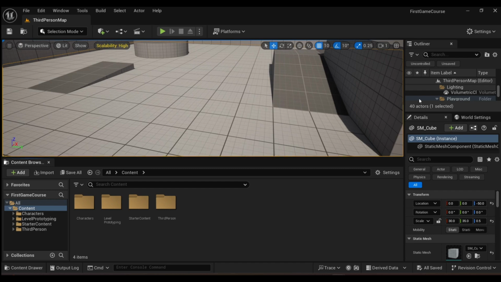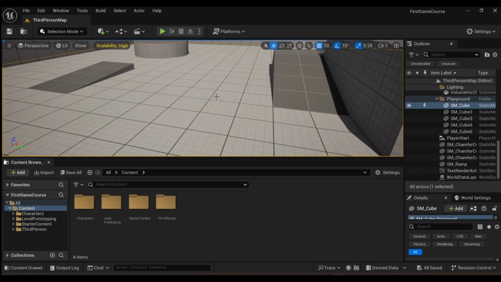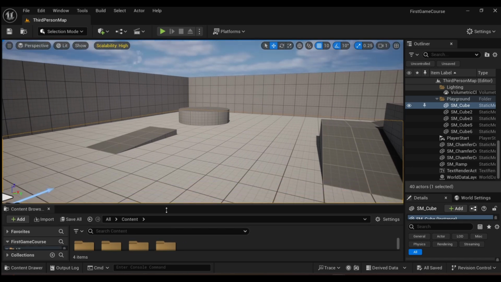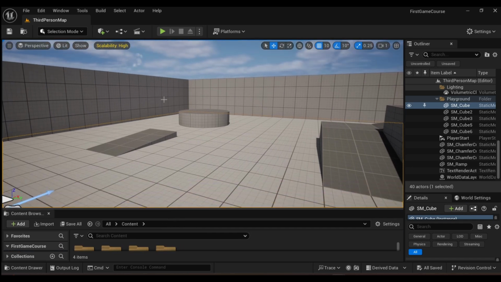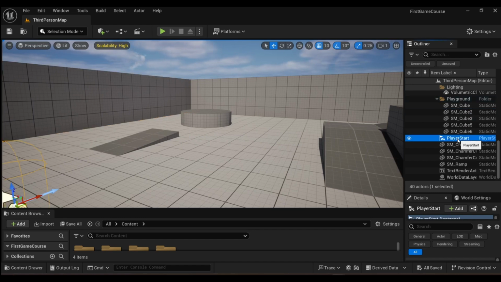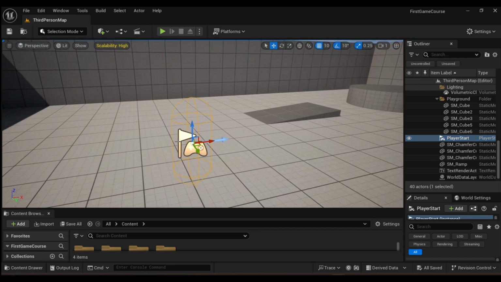Okay. So over here we have the outliner. All right. Now the outliner determines everything that's inside our scene. So basically our scene, our world, etc. So if I was to click on this wall, you can see here that it highlights that object, that static mesh. The player start, it's basically what it means. It's where our player starts within the game, etc.